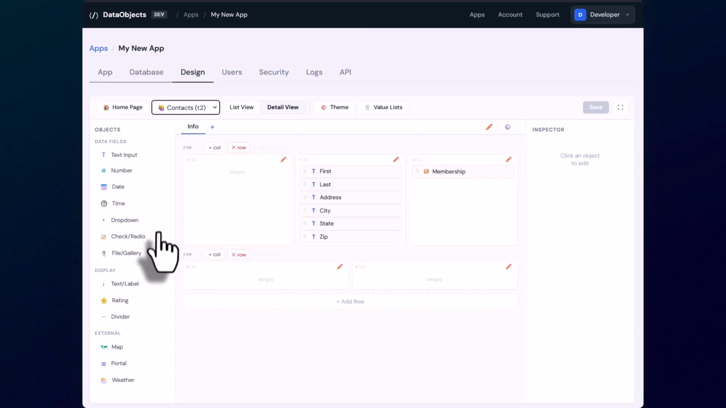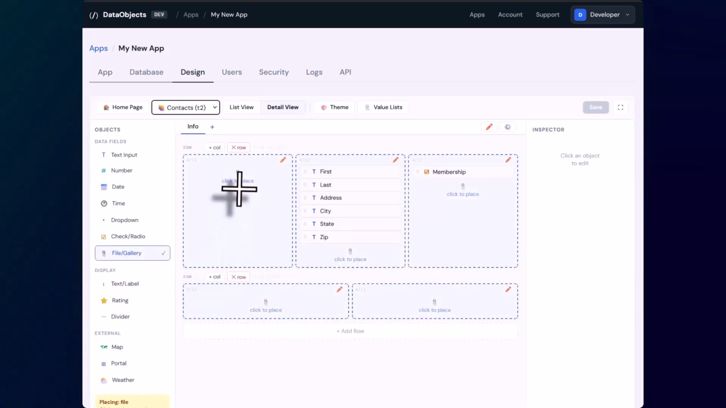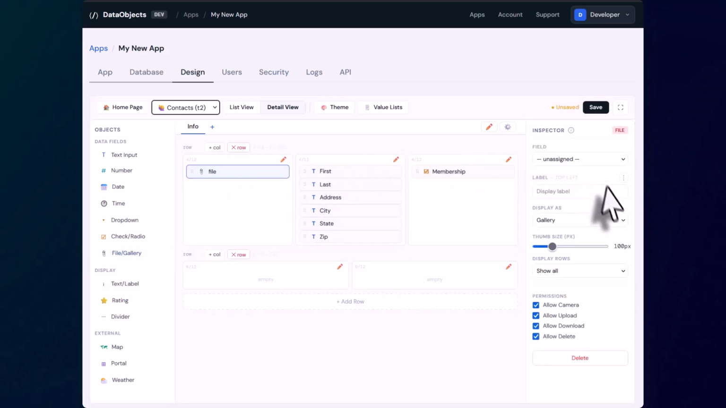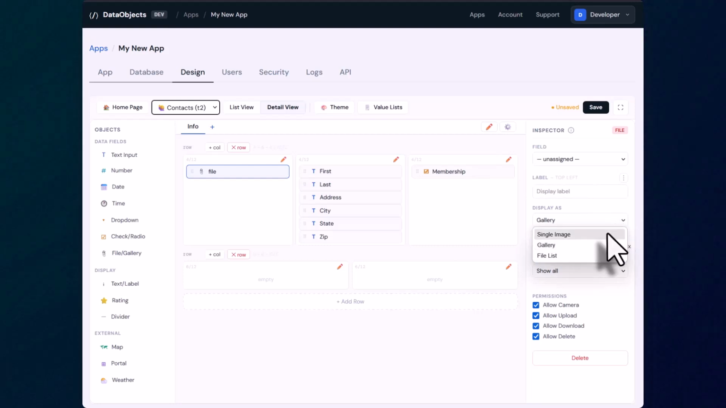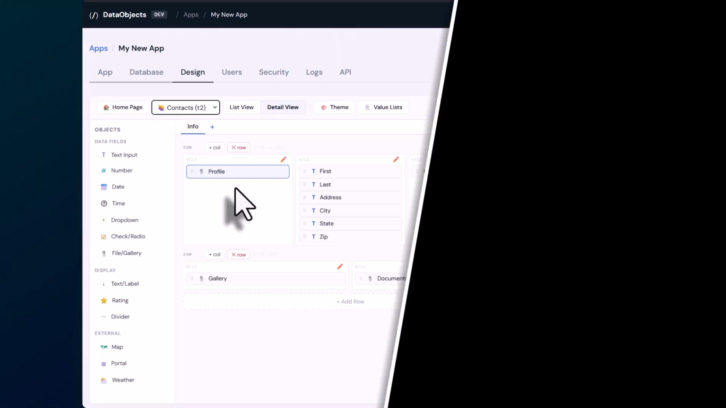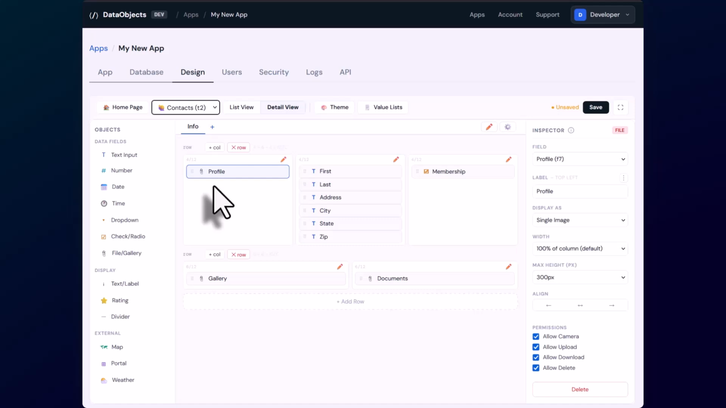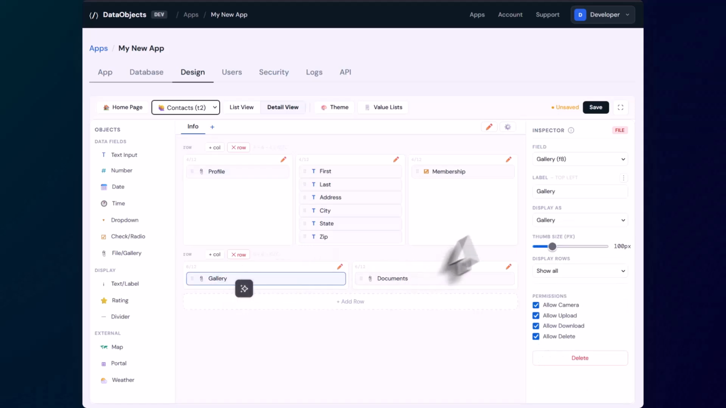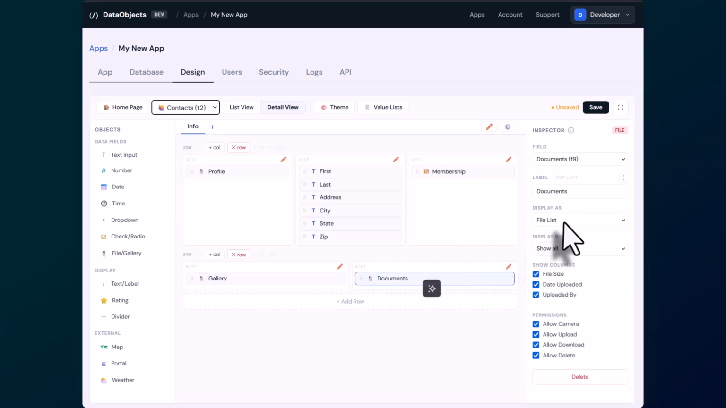A powerful feature of Data Objects is the file object. Let's add a file object to our first column. There are 3 different ways to display your file objects: a single image, an image gallery, or a list of files. Each file object type has different attributes. We have set the file object we placed in the first column to single image. We have also added a gallery object to the first column in the second row, and a file list object to the second column in the second row.